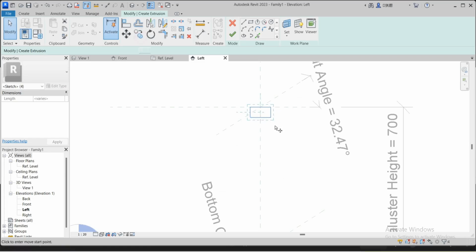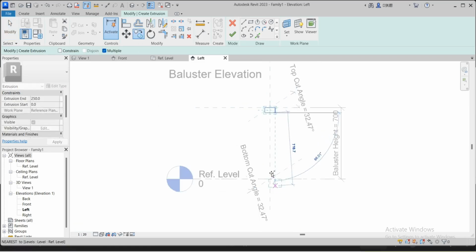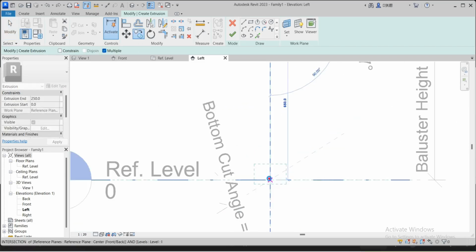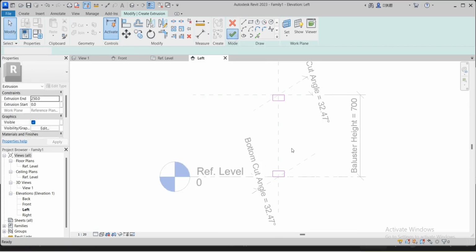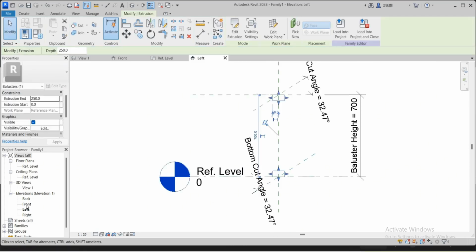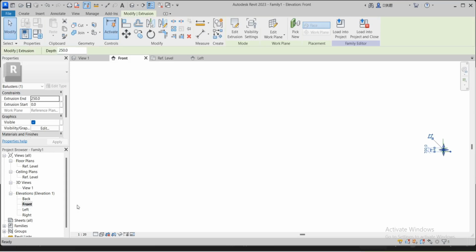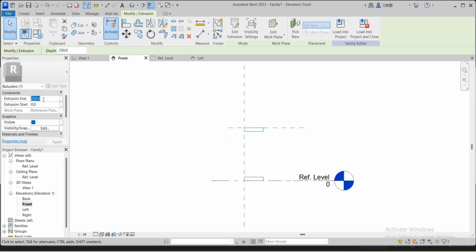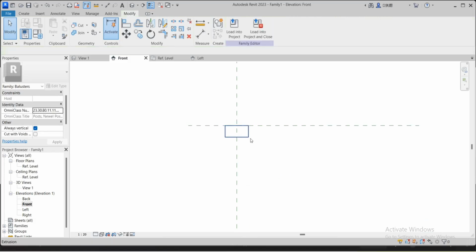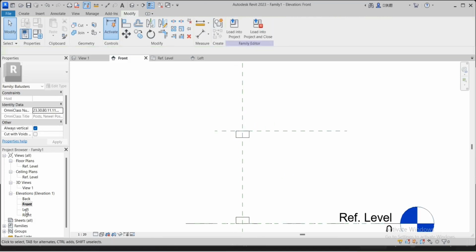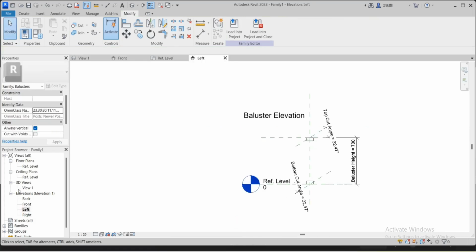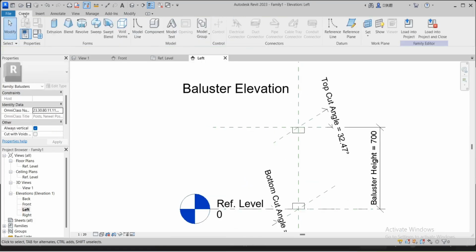Select it and copy down here. Finish it. Click on front elevation. For the extrusion end, 50. Extrusion start, minus 50. Okay, it's centralized now. Click on left view. Open it. Click on create.